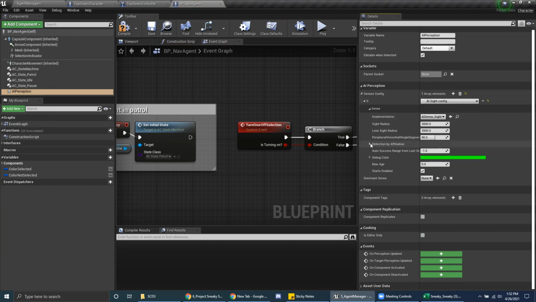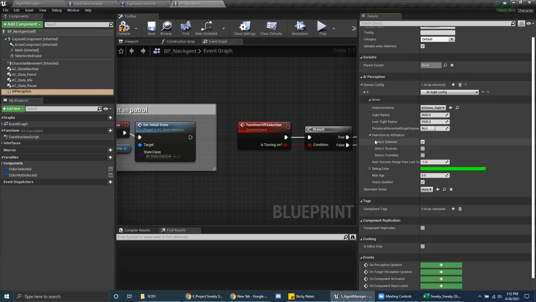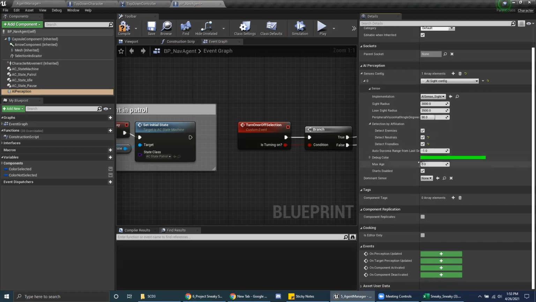One thing you will need to change for the senses is this detection by affiliation. By default, it's always set to detect enemies, but there is no good way of flagging what is an enemy, what is neutral, what is friendly. Sight radius of 0 would definitely be blind for sure. But we'll use pretty much all the default stuff for right now. We do need to change it to allow it to detect neutrals as well as detect friendlies. We'll see why in a moment. And dominant sense, we could set that up. While we only have the one sense, we aren't dealing with any sound or damage detection, we'll just be using that sight detection.